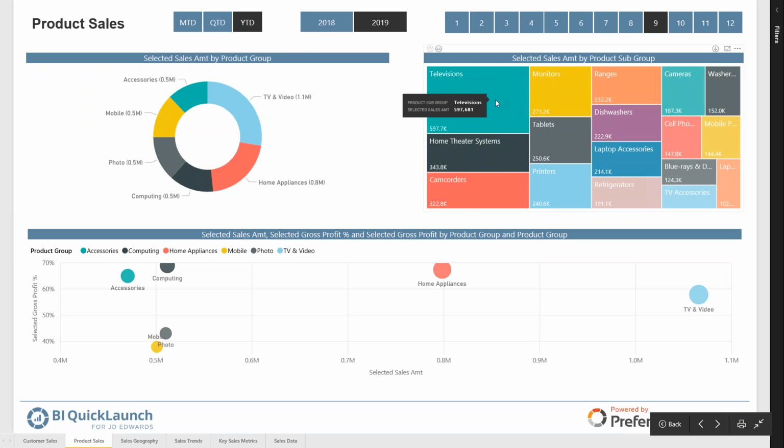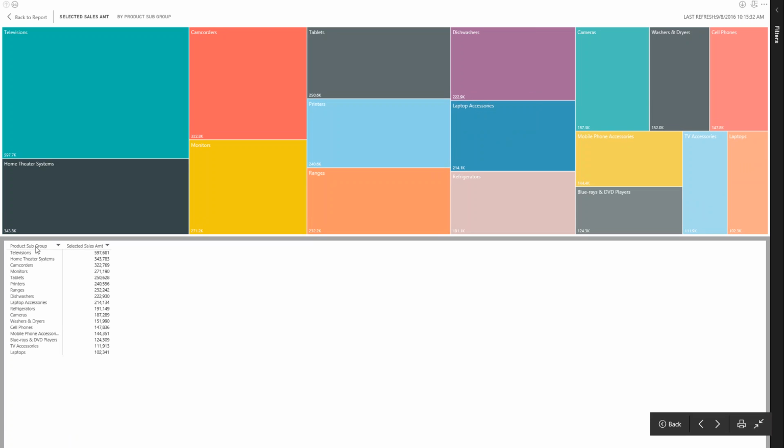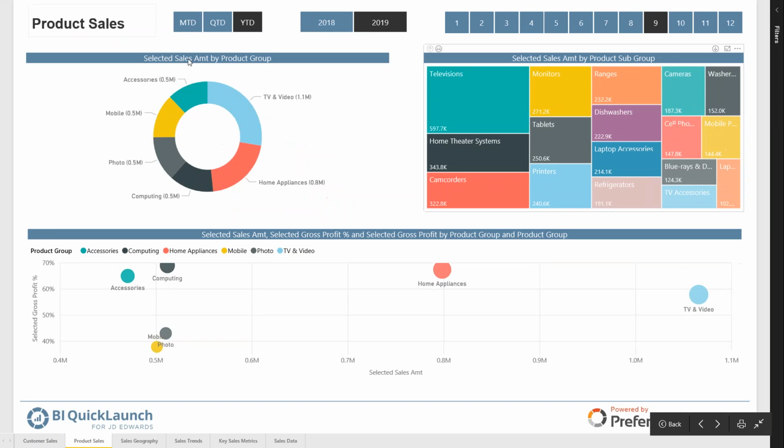Television's obviously one of our biggest sales. We got 597,000 there, 343 for home theater systems. We right-click on this, and instead of choosing drill down, we can actually choose see data. Sometimes you might want to just see what is the real raw data that's sitting behind one of the visuals. So you can open up and look at the raw data, and then we can go back to the report, and it'll return us back to where we were.